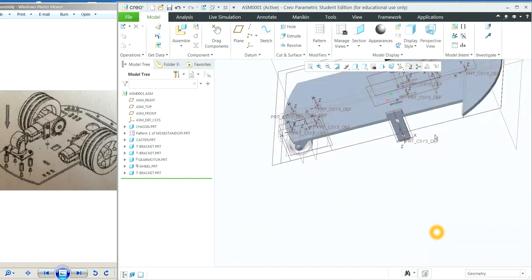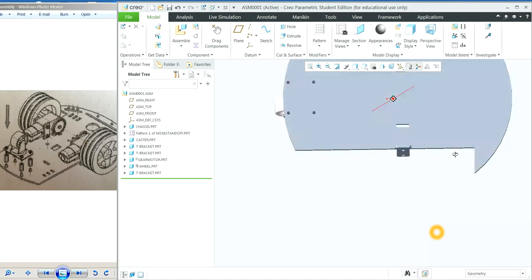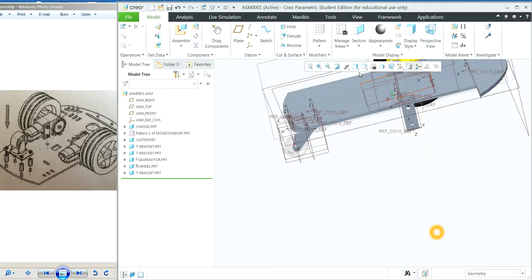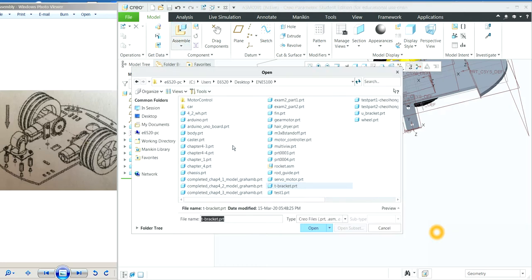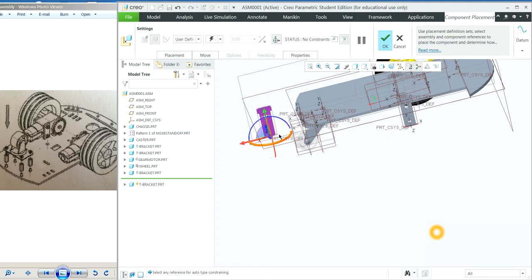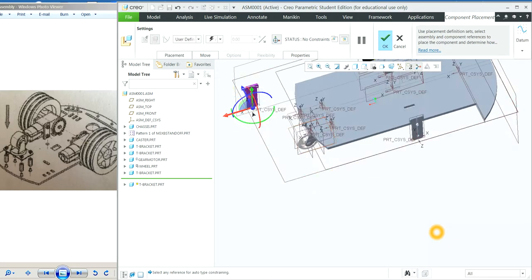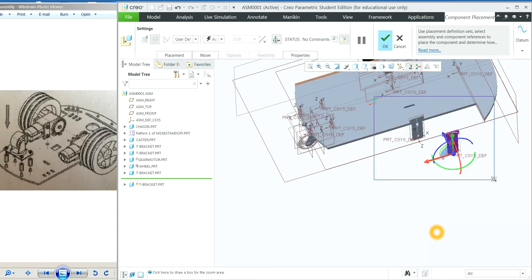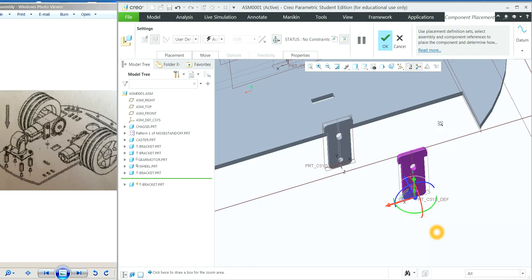We want to put another piece of the T-bracket there. So let's bring in another T-bracket. Open. We want to first move to the correct location. And we want to set three constraints in three perpendicular directions.